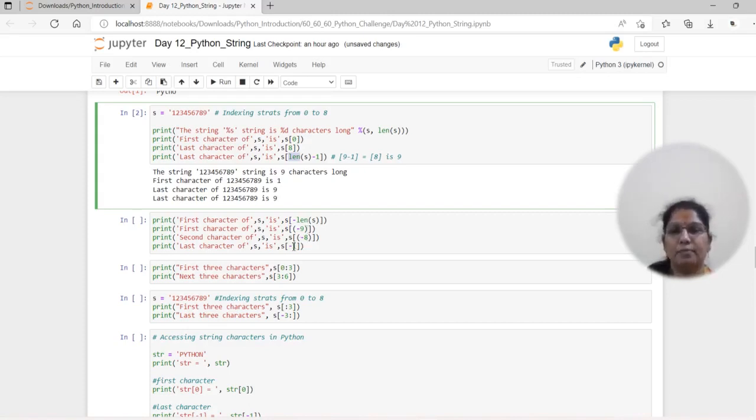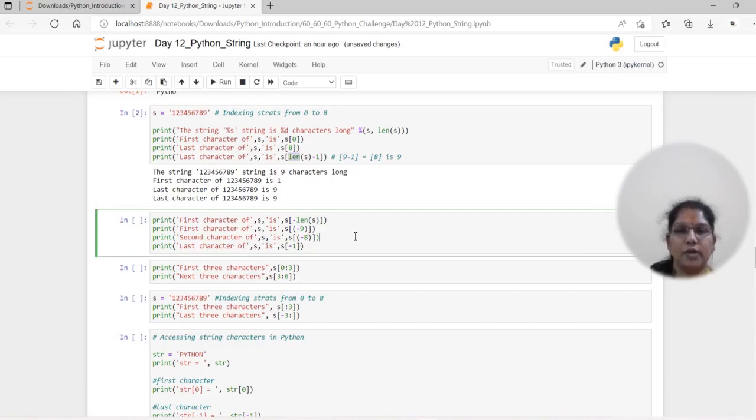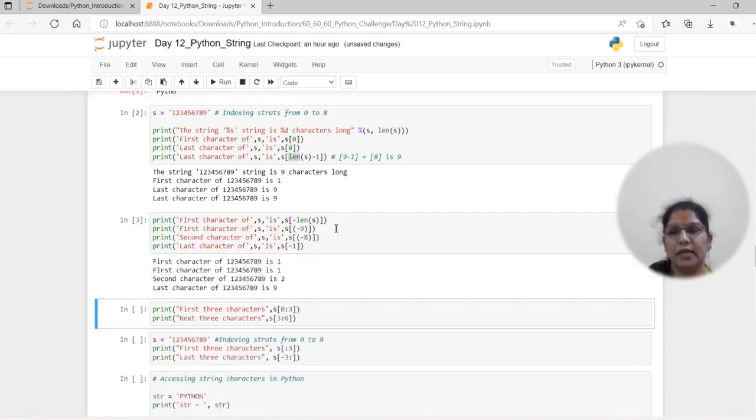And minus 8, minus 1, all of these: actually minus 1 is the last character, and minus 8 is the second character. So let me execute this one. Yeah, dear friends, here it is.